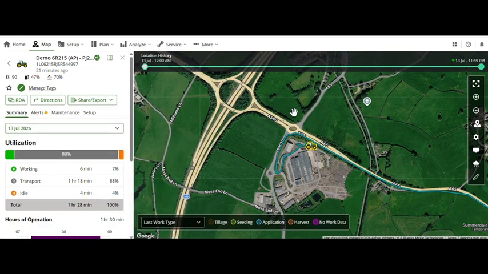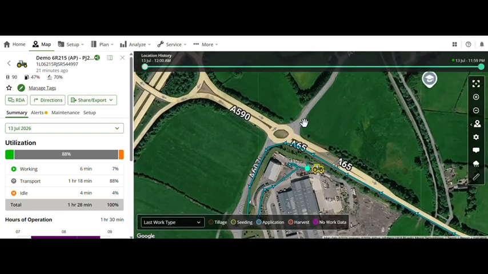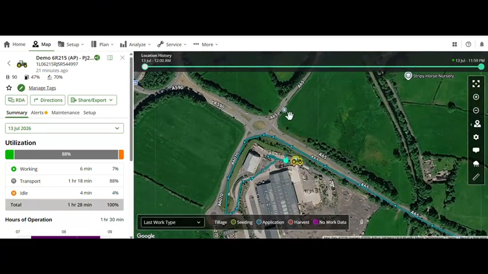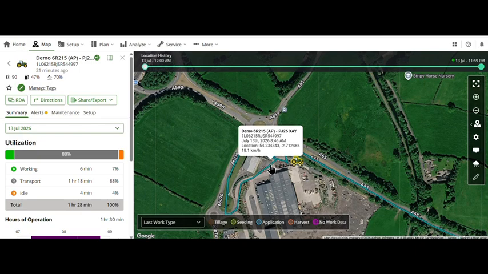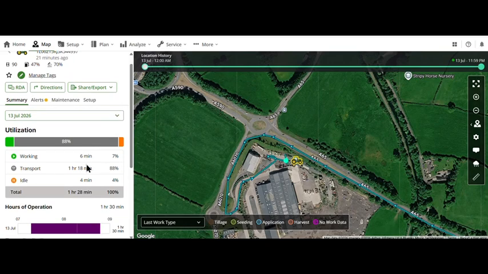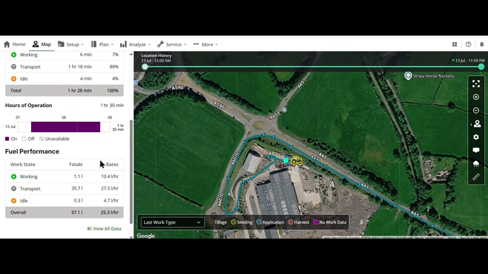Once this has loaded, you can see on the green line here where the tractor has been, and if you hover over the line, you can also see the times. This is useful to see when it left or started a job. On the left hand side here, you can also see utilization and fuel usage for that day.